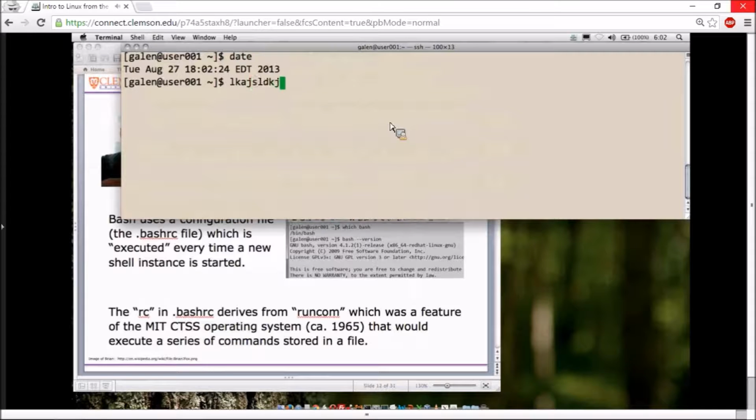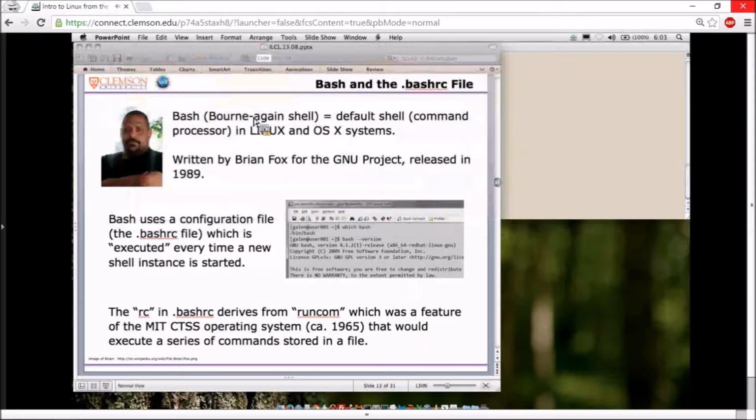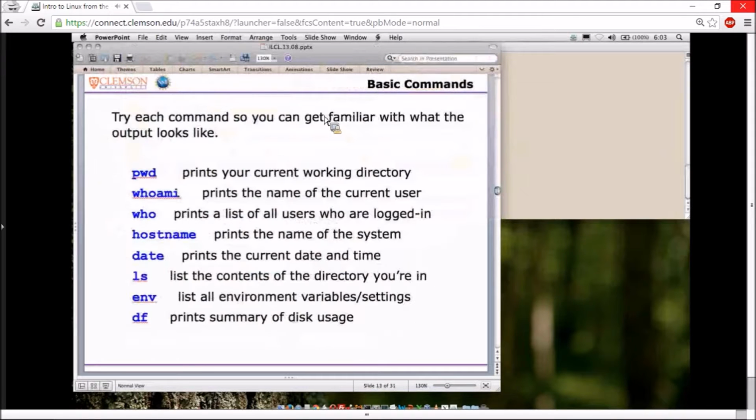I also get a similar response if I type some garbage on the command line. It tells me that it was unable to find a command called lkaj whatever. And bash errors can be quite helpful. We'll look at those a bit later. But all you really need to know is this is a shell. It's the bash shell, and it's a command interpretation environment.